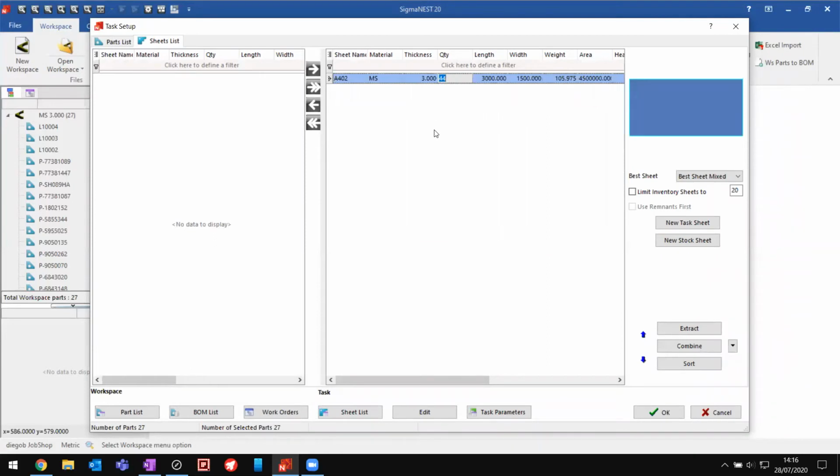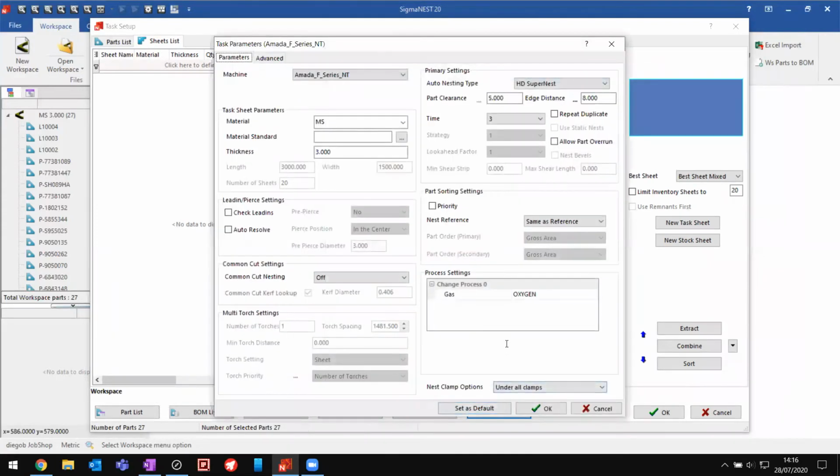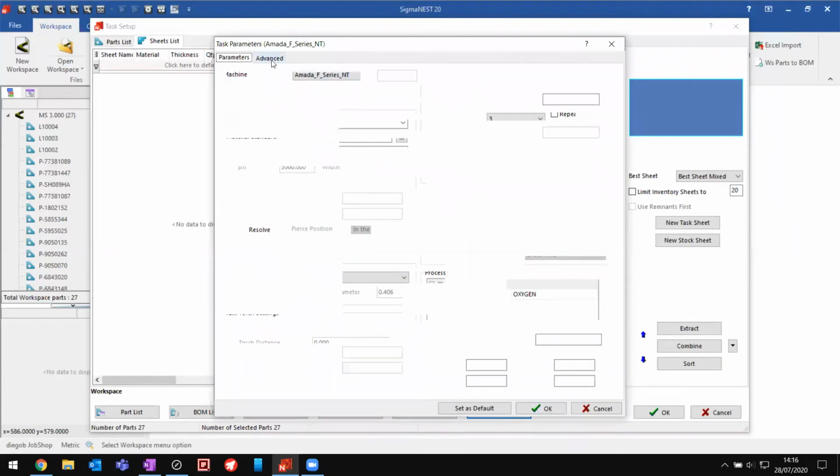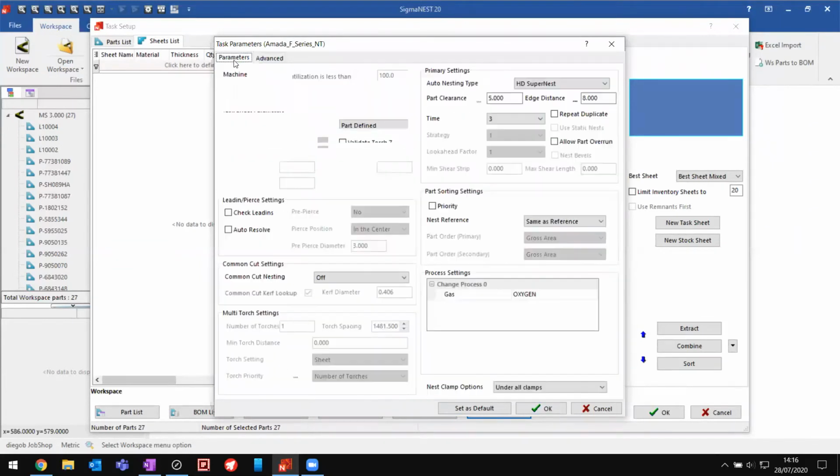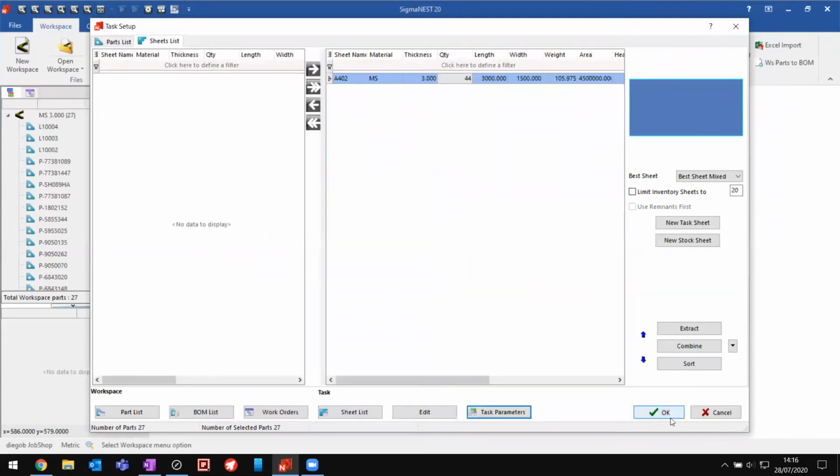After the parts and the sheet, it's time to check the last section, which is the task parameters. At any time, it is possible to change the task parameters such as the part clearance, which is the distance from part to part, or the edge clearance, which is the distance from the edge borders, or the auto nesting type and the other parameters you see in this dialog. In this case, I want to keep everything as it is. There is also an advanced list of parameters which we will see later. I just want to press OK, and I will quickly get to step number 4.